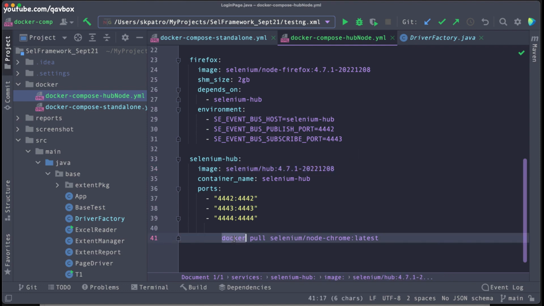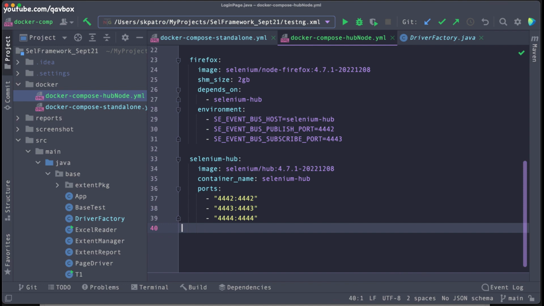See, we don't want to really docker pull. That docker pull we are doing based on this, I mean by using this docker compose file. That's why you don't need to really do anything.